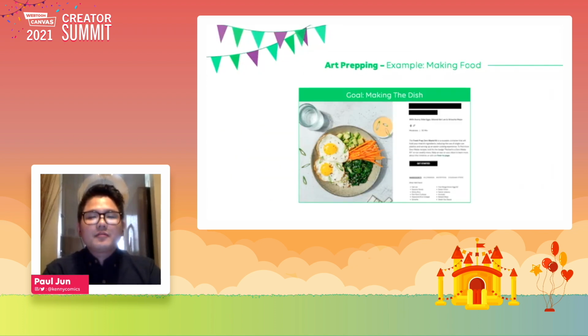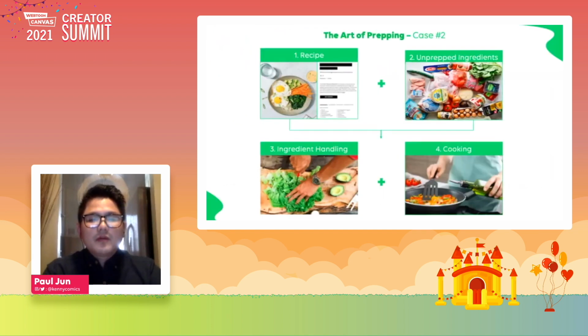So what does it mean to do art prepping? Prepping is a food term, or specifically what they do in restaurants. Let's say you are trying to cook a meal and you have the instructions. After you have the instructions, you'll try to get the ingredients and find ways to properly cook them by following the instructions correctly. If you have the recipe and you get unprepped ingredients, and you go into cooking right away after you obtain them, what will happen is that you have to handle both the ingredient handling and cooking at the same time.